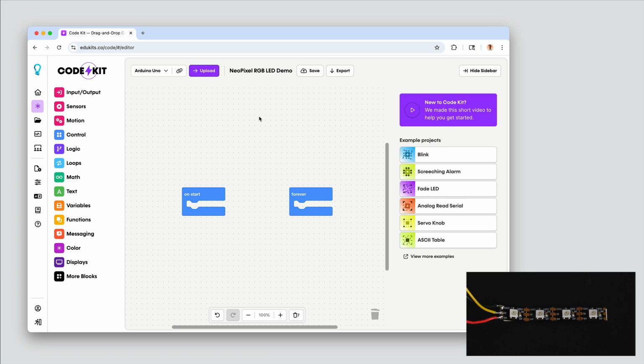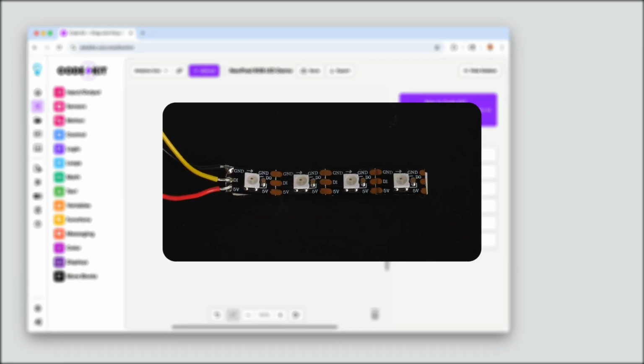And in this case, it's pretty simple. All you need to do is connect 5 volts and ground to the LED strip, and then connect the data line to pin number 8 on your board if you'd like to follow along with the pin number we're using. So now we can go on to the coding step.